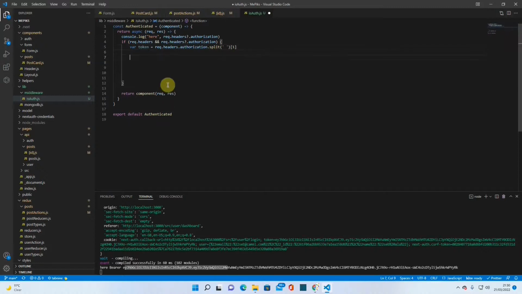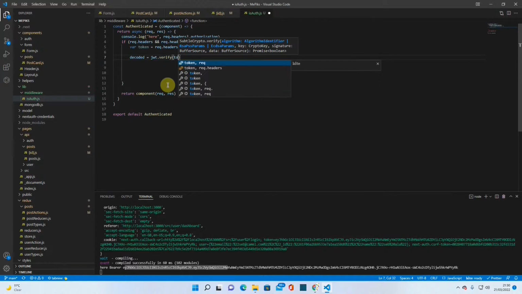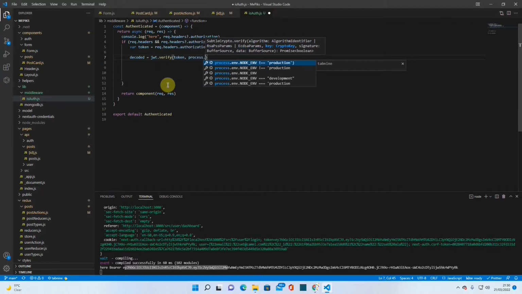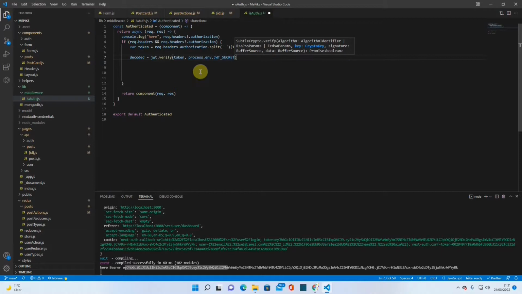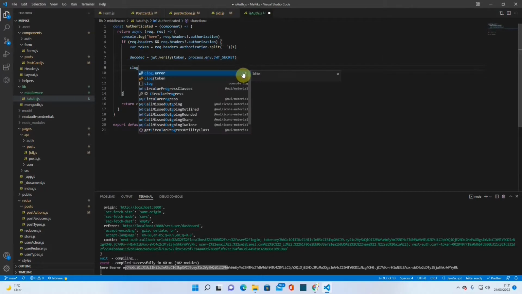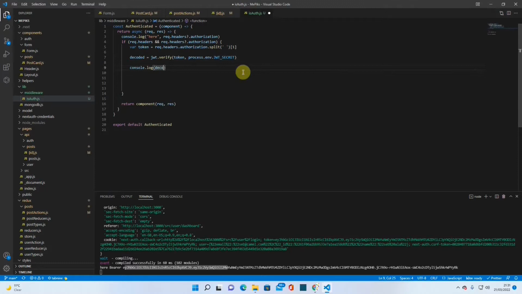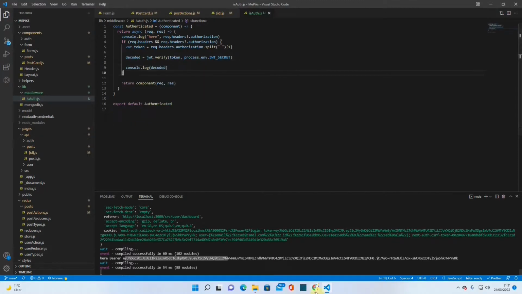Then what we're doing is we're saying decoded equals, and we're going to have to bring in JWT here, but JWT.verify, and then we want to put in the token, and then process.env.jwt secret. So process.env.jwt secret there. So let's console log decoded. Right, let's have a look at that.